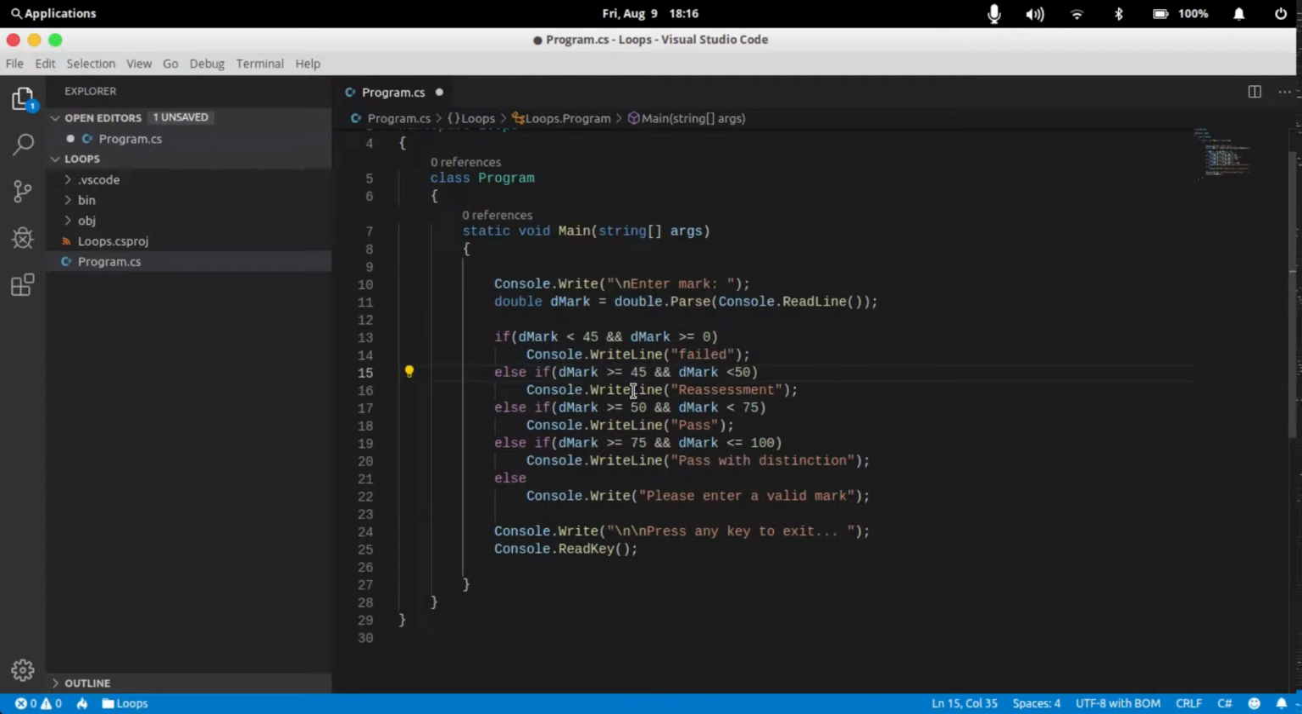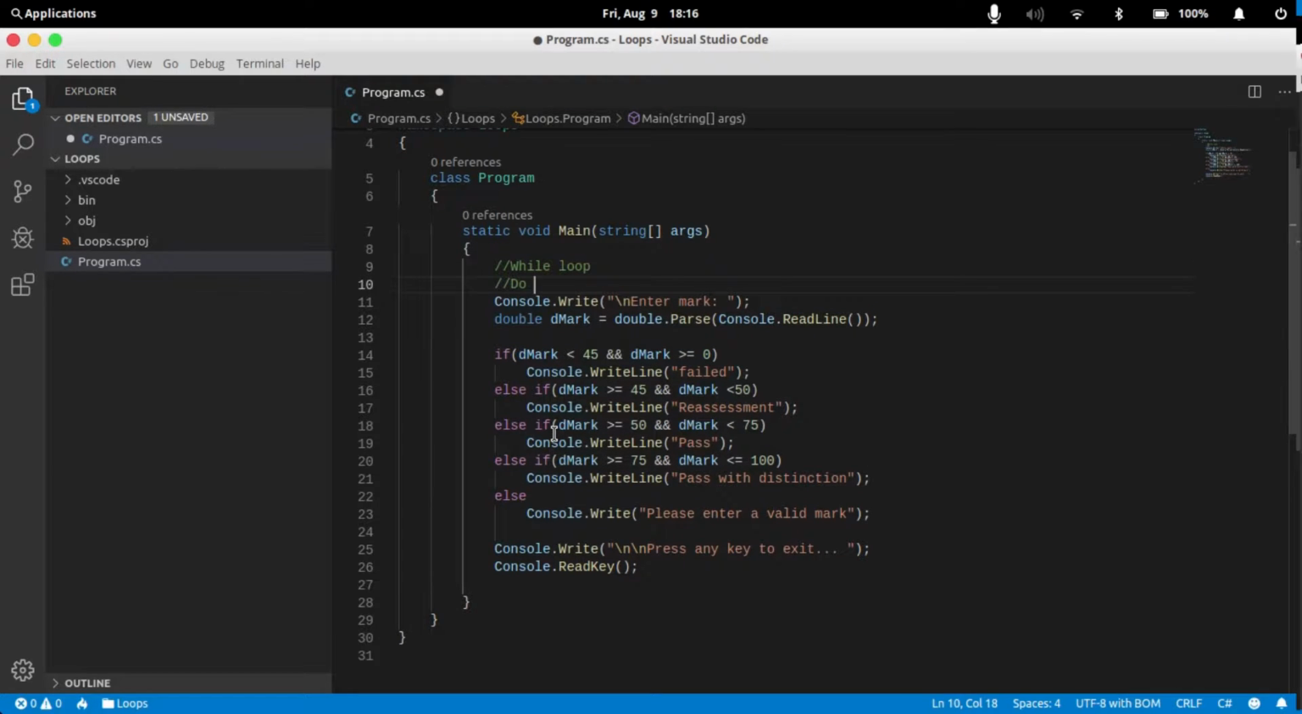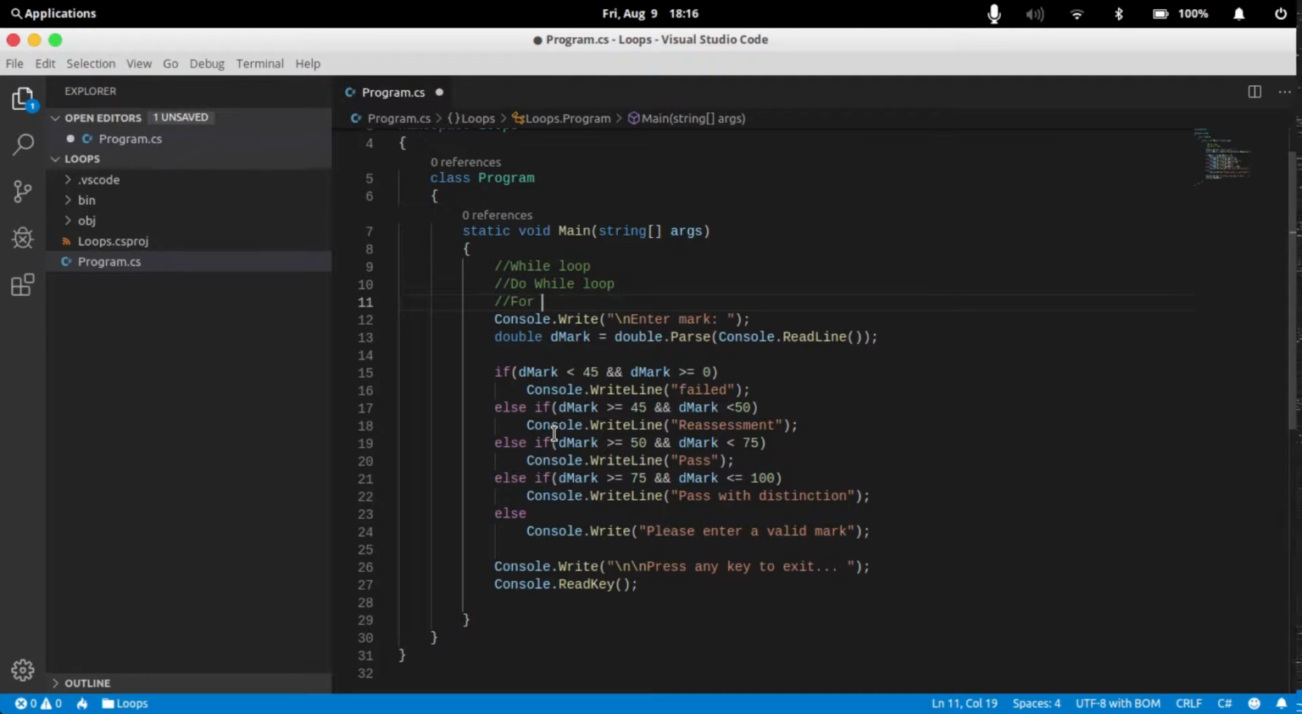So like I said in my previous video, we don't want a situation whereby you exit the program and then you run it again in order to enter another mark. So we would like to have a loop. So in this video we will be doing a while loop, a do while loop and a for loop. These are the three loops we're gonna look at, right?